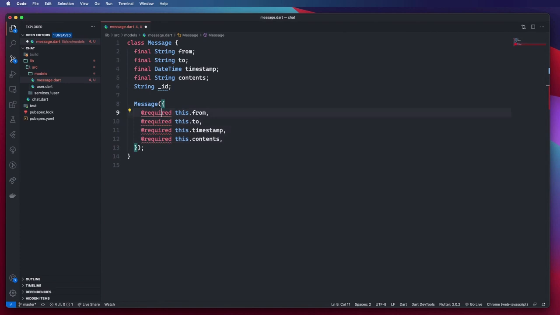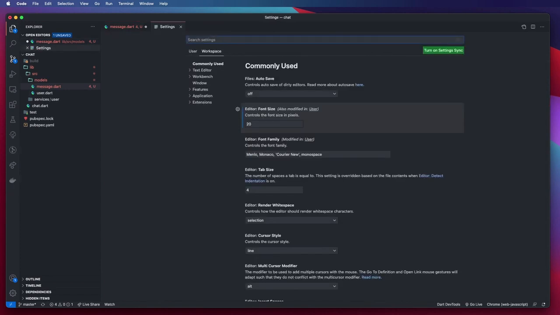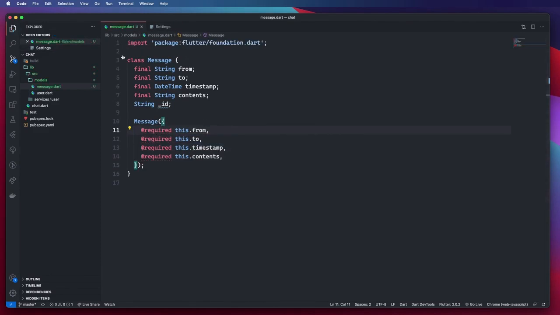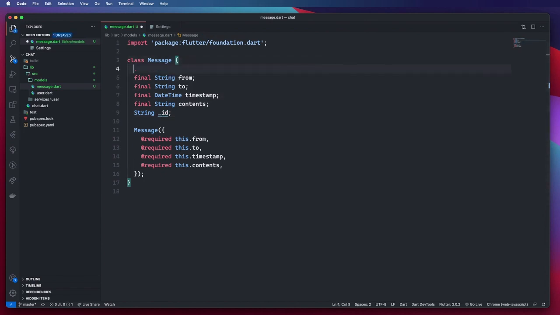I'm just gonna import that from foundation. So now for our ID, I'll also have the getter, in this case, which will return our ID.